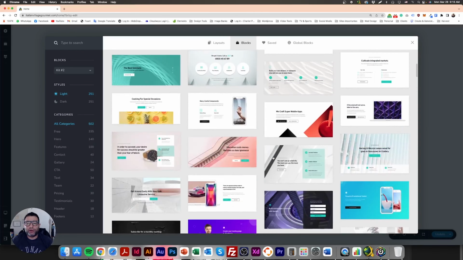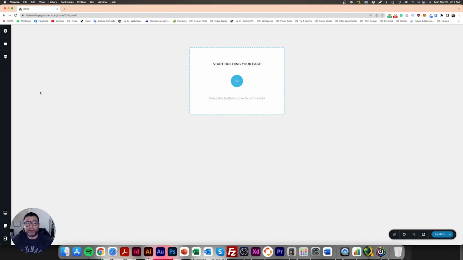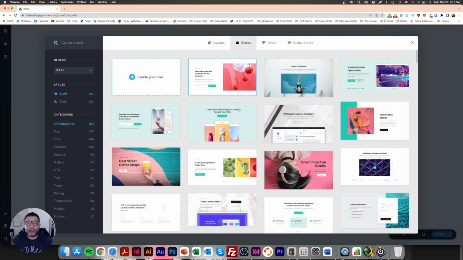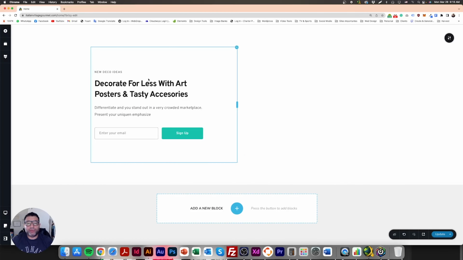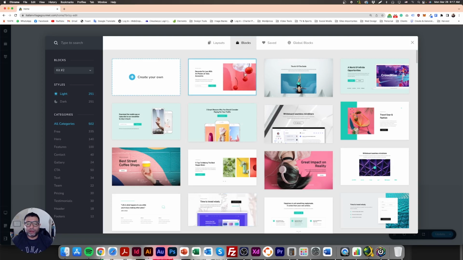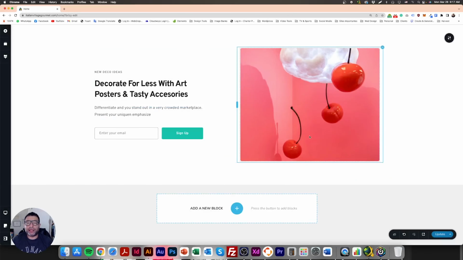So for example, I just click at the center of the page and I'm going to add, for example, this block right here. When I add the block, you can see that the block has all the text and the pictures from the original version. See, there's a cherry picture here and there's some text on the left. When I click to add, I received exactly what the block is providing me.